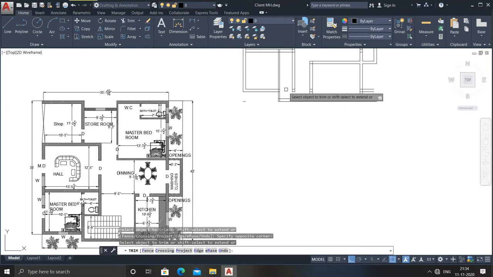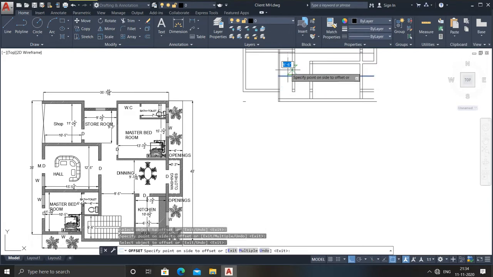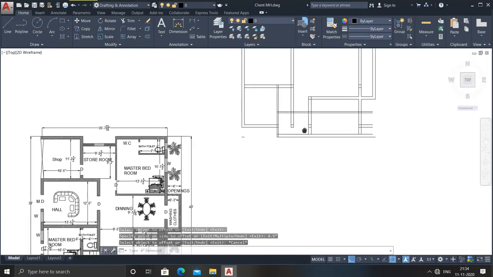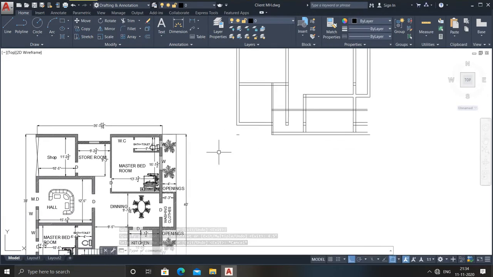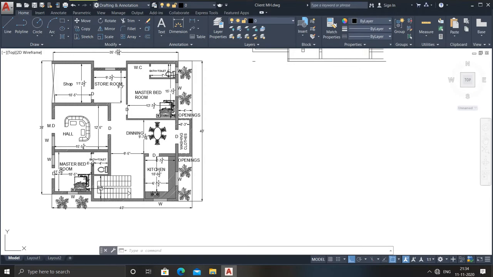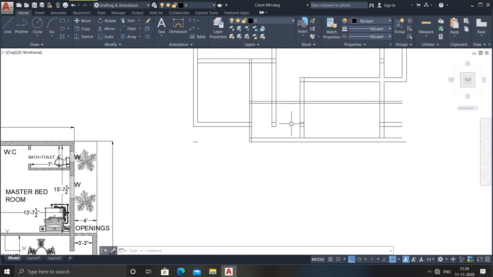Now what you need to do, just go for escape and go for the offset command of 6 feet 6 inches. For the stair I need to keep it here. See, now go for the 4.5 inches of wall. Escape it. Now here I need to provide the staircase, right?